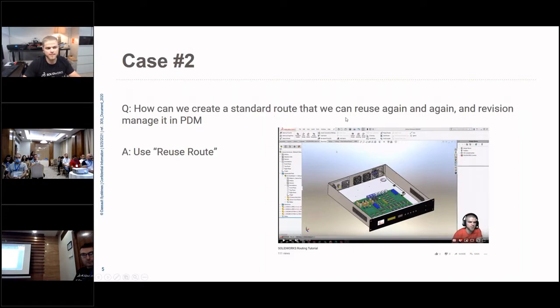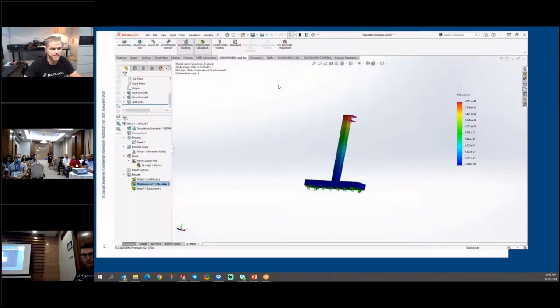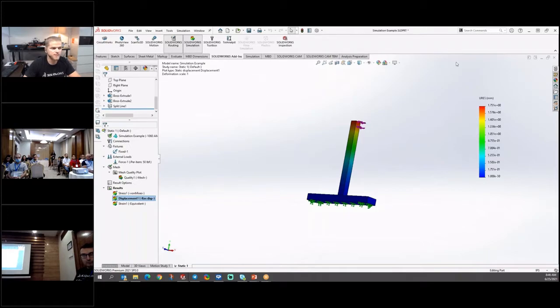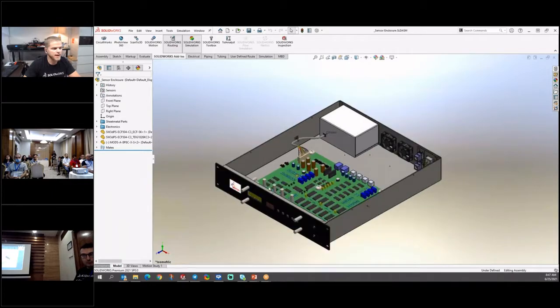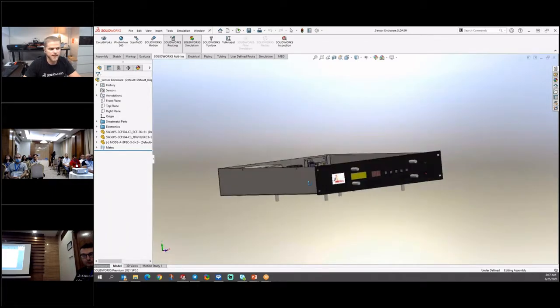So in this case, the customer was asking, how do we create a standard route that we can reuse again and again and revision manage it in PDM? And this is really interesting because routing is all about automation. Routing is all about making things happen quickly. So I'll jump back to SOLIDWORKS here. We can close this simulation example. We don't need that open anymore.